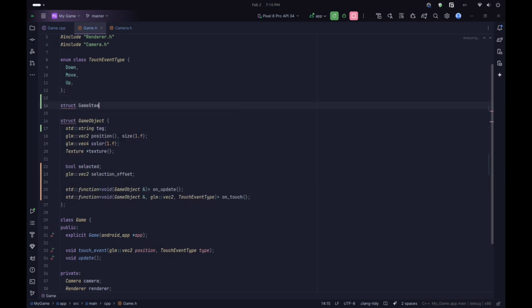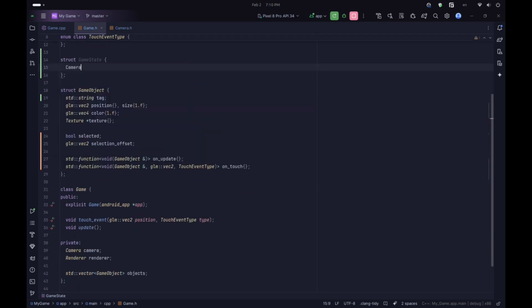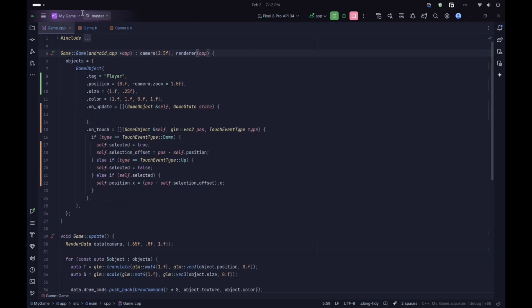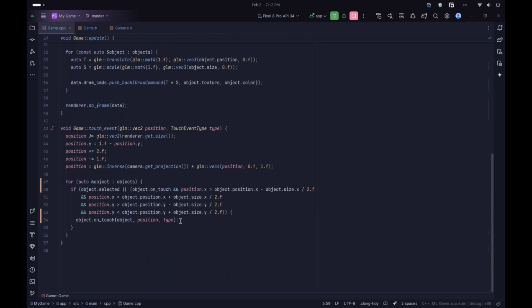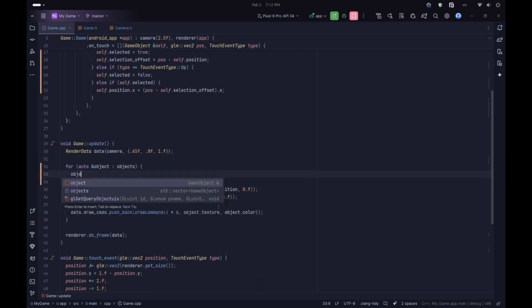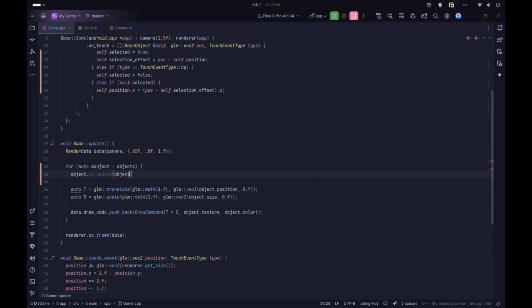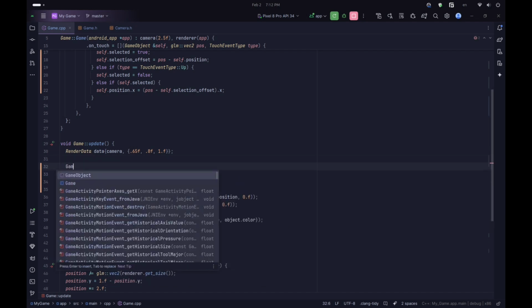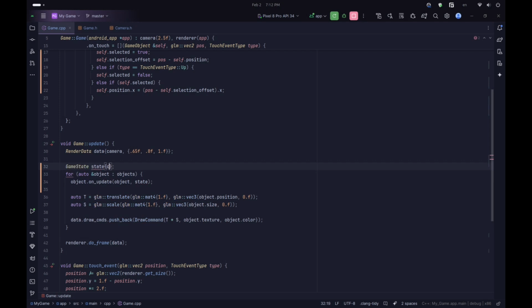So for that we'll create a game state. Now this game state will just contain a reference to a camera, and this game state is something that our onUpdate function will get. So here I'm going to go ahead and make our onUpdate function take a game state argument, and once you do that, we can remove this const from when we are looping over, and we can call onUpdate, and we can pass the object as an argument as well as the state. And this state is something we're going to just create here, and it's going to just contain the camera. It's just a reference to a camera.